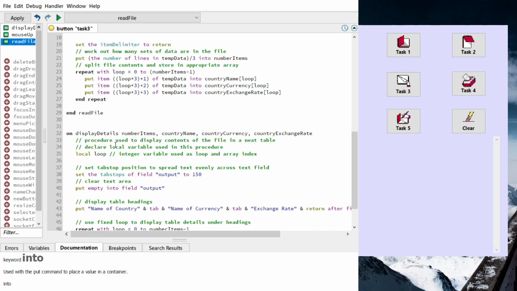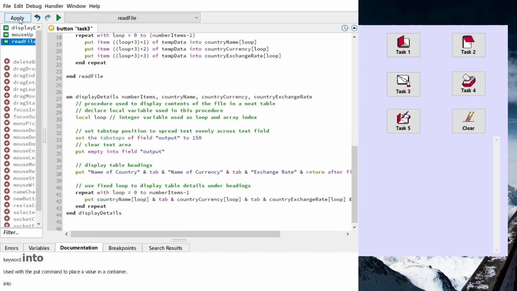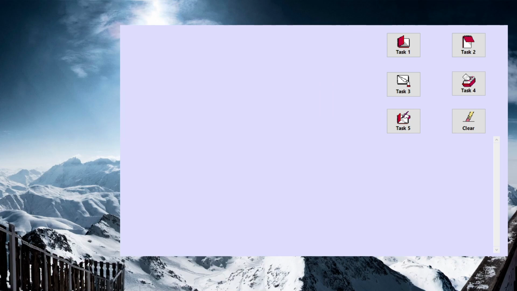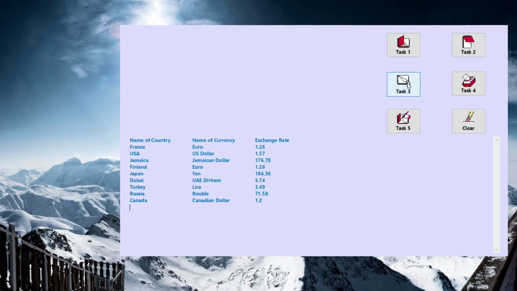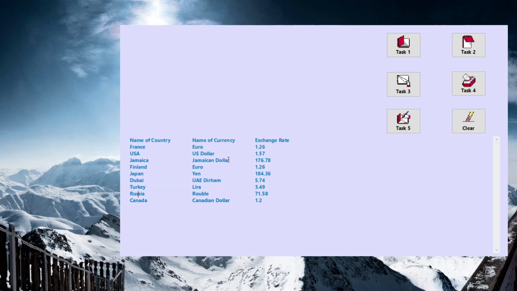Now you don't have to change anything for the display because it's all been done for you, but if you click apply and then run your program, hopefully, there we go, I have my table with the names of the countries, then the currencies, and then the exchange rates. And that's how you split the data you put in a temp data file.